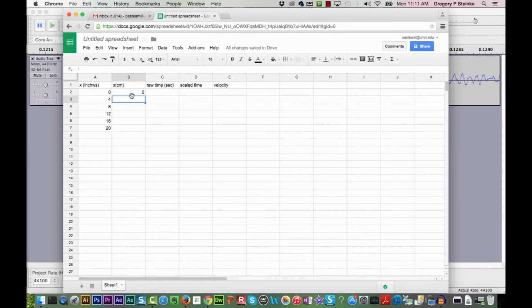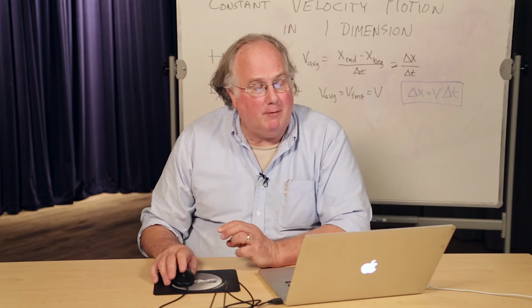How about that? To get this same thing in the rest of these boxes, back up here, grab this little thing in the corner and start dragging it down. And it will automatically put the same formula in all these other boxes. So we find that 4 inches is 10 centimeters, 8 inches is 20, and so on. That's really handy and really nice.